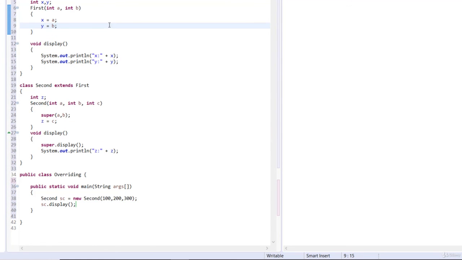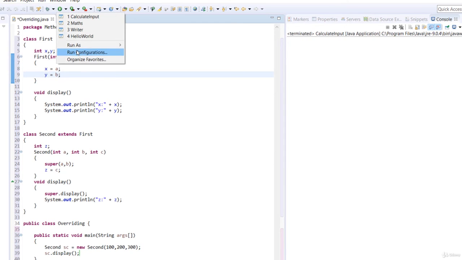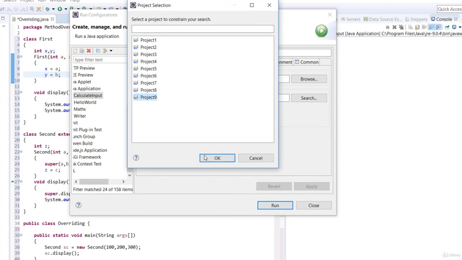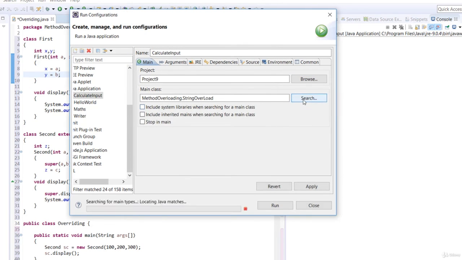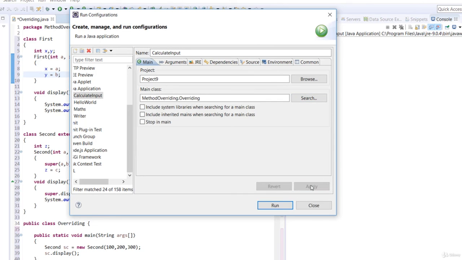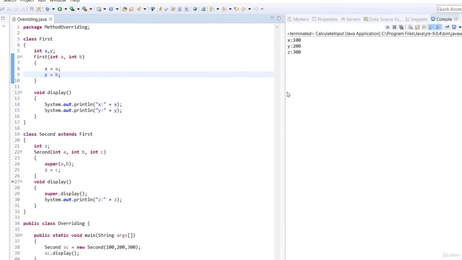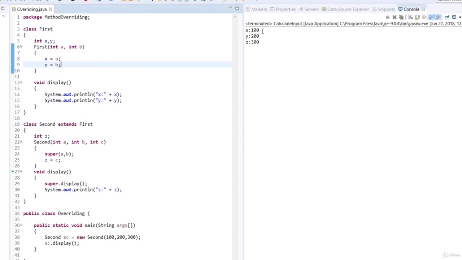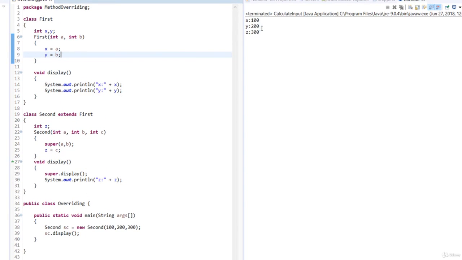Okay, so let's go ahead and move over here and reconfigure this. This is project 9. Save this, and go ahead and search the main class, method overriding, and hit OK. Apply this and run this. Yeah, you can see that x is 100 and y is 200 and z is 300. So this is method overriding.